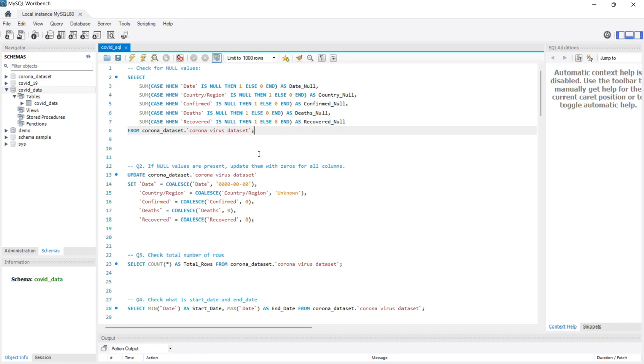First you have to select from Corona dataset, your dataset name. Here you have to mention your dataset name. These are the queries which will change for each and every question. Here I am going to check whether my parameter has null values or not. So I'm using the sum of case when date, this is my parameter name, date, is null, then 1, else 0, and end.